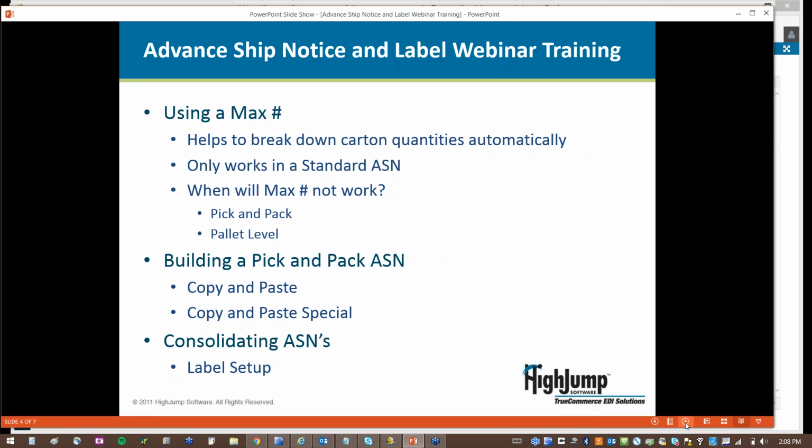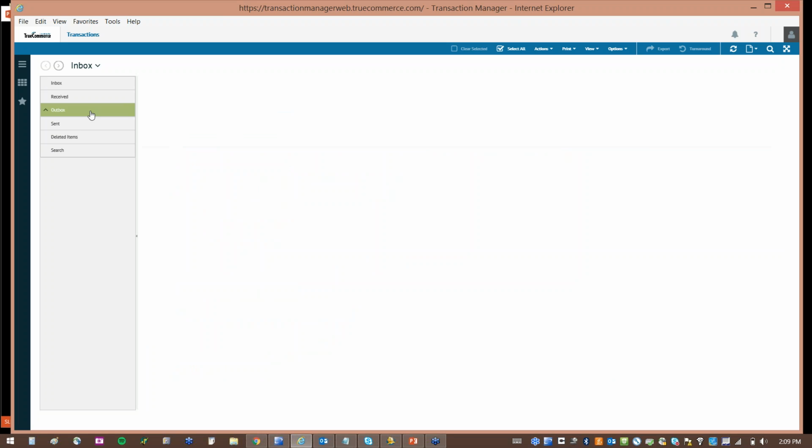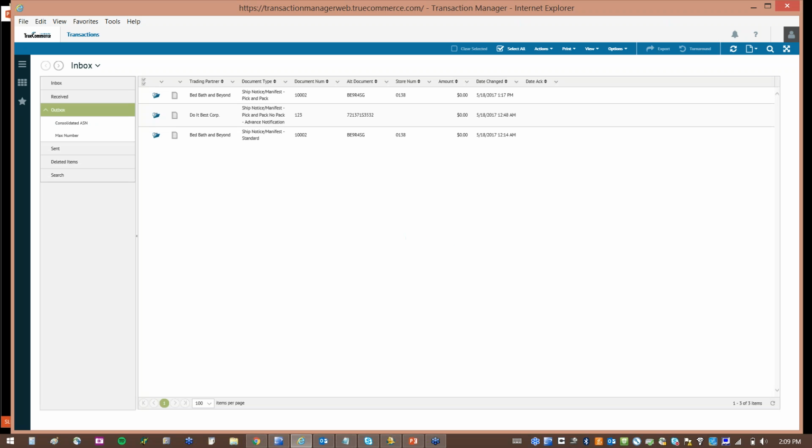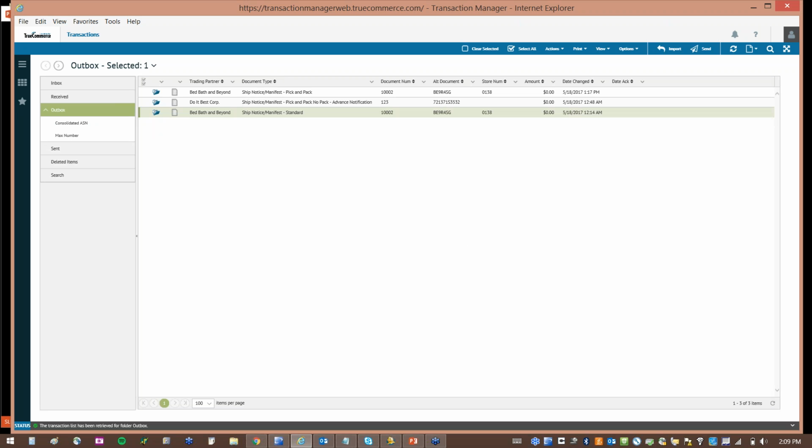Okay, so what I'm going to do is demonstrate how to use your max number in a standard, and then I'll show you how you can manually change a pick and pack so that you can have the same result in a different ASN type. Okay, so let's head back to Transaction Manager, and we're going to take a look at that standard Bed Bath & Beyond ASN that we looked at at the very beginning of the webinar.